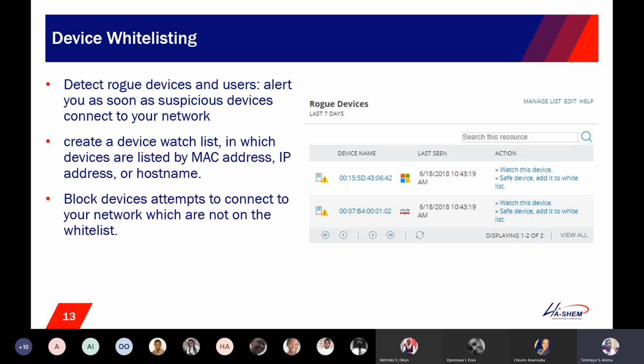operation, whereby it checks your network. Let's say you schedule it for every 12 a.m. per day. It checks your network to see if there's any change on the network. So once it discovers a device that is not on the whitelist created, it shows those devices on the rogue devices widget, whereby you'll be able to either watch the device, or you can also save the device and add it to the whitelist.